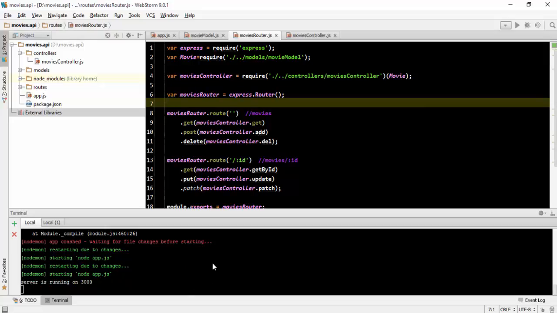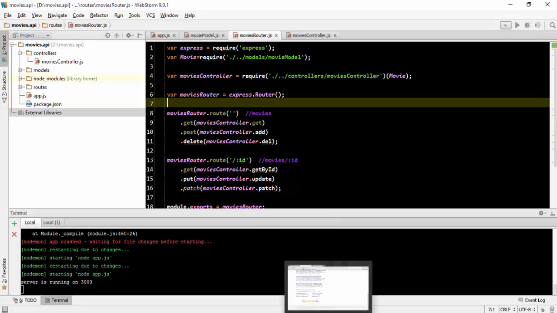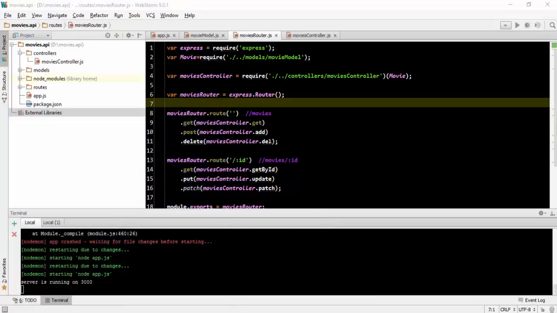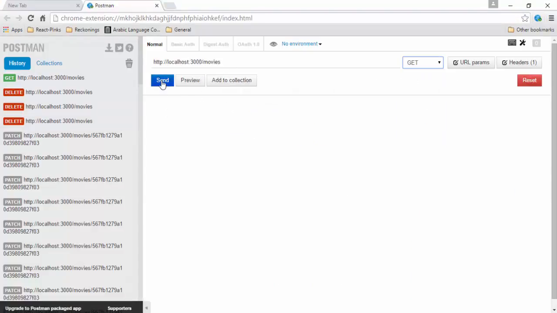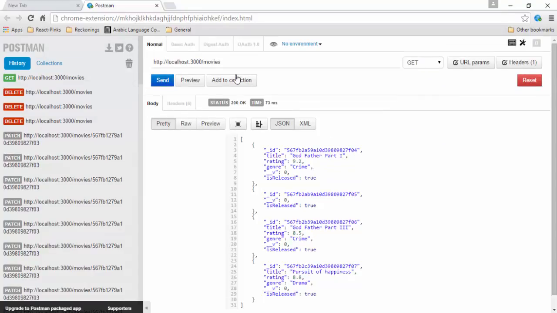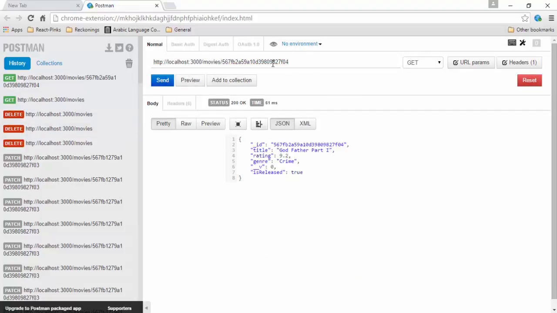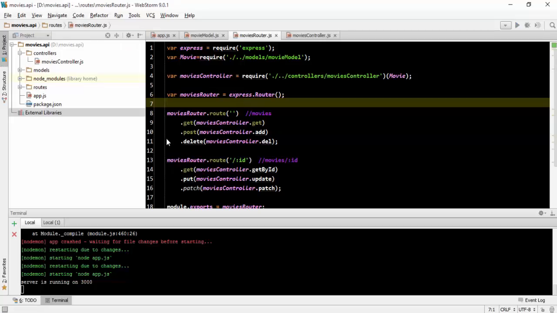Let me go ahead and test our application. I'll open up Chrome. Let me get into Postman and make a GET request first. So it works fine. Let me make a request for the specific record. It works fine, and so on. So everything is working fine even after refactoring.